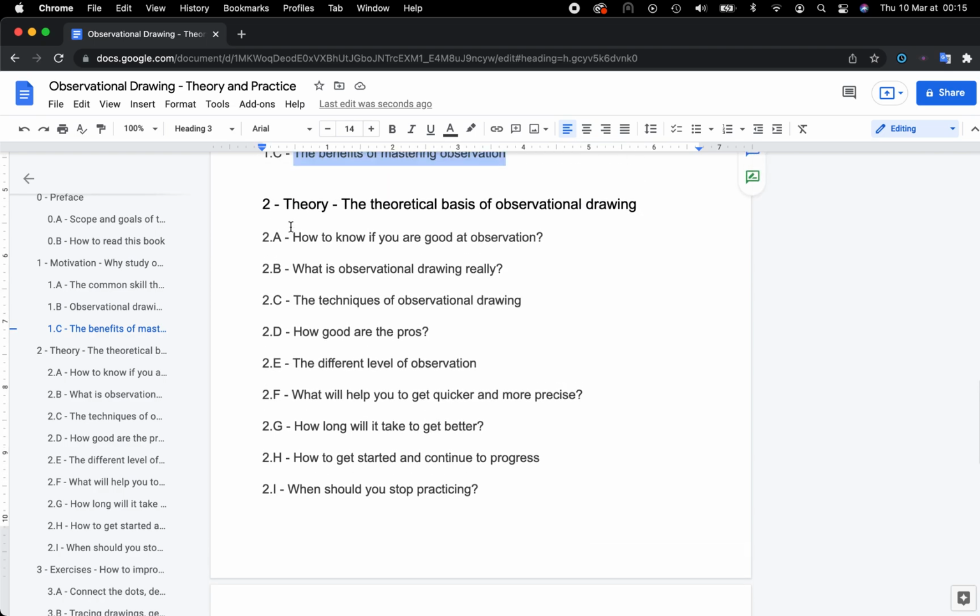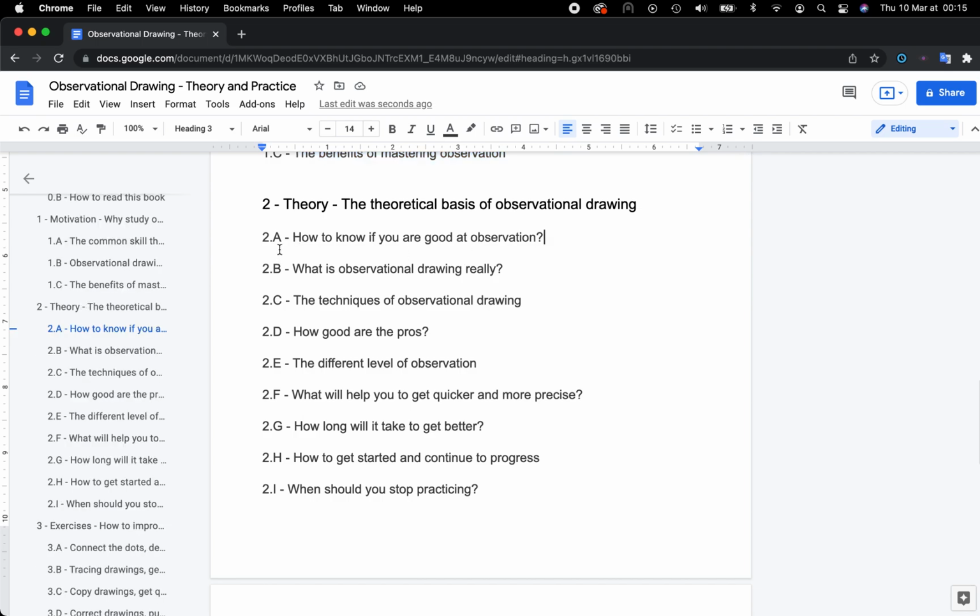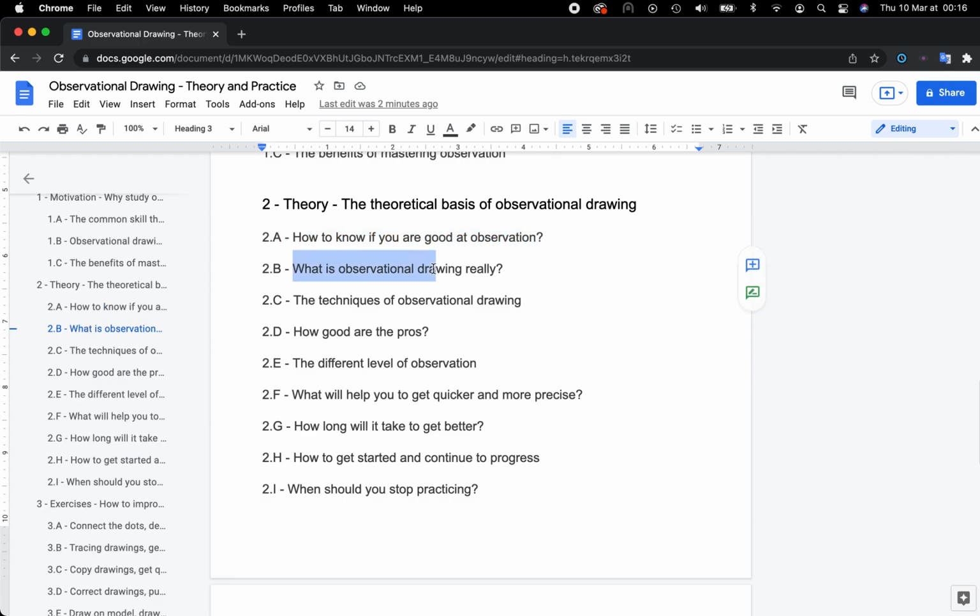So it's a list of things. First, how to know if you are good at observation. This is the part where I explain the error measuring and give a quick exercise so people can try it, see their error, and I show them a little graph of where they are in terms of levels.